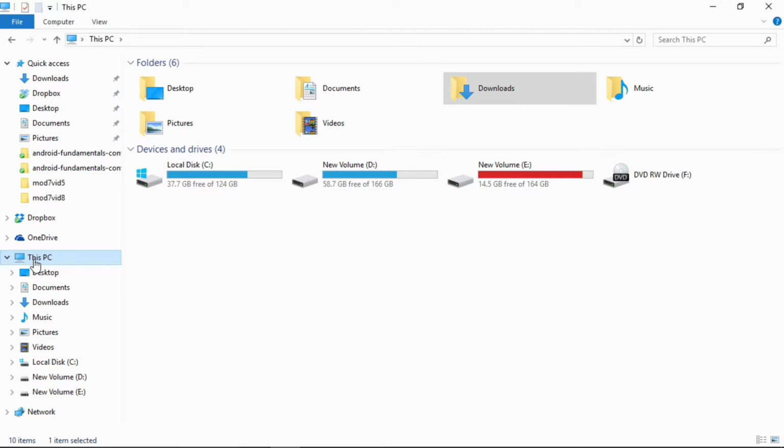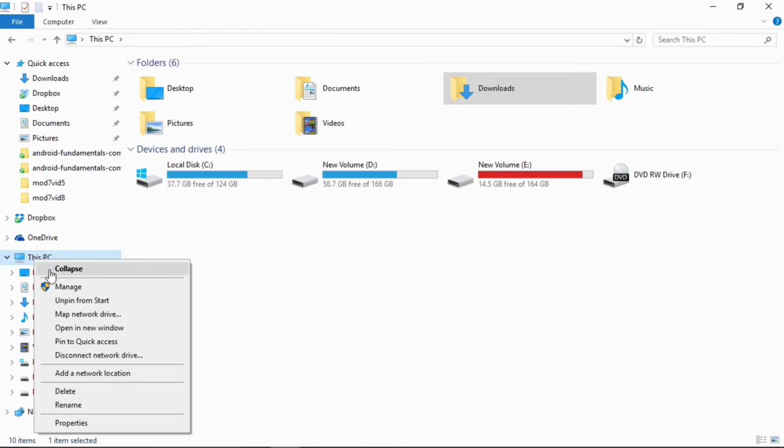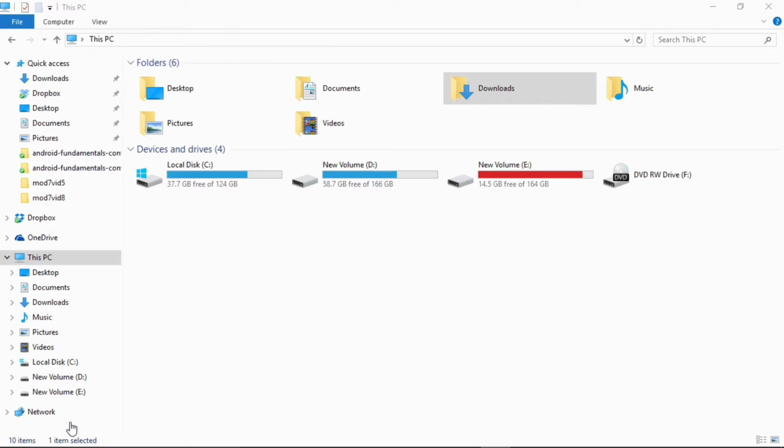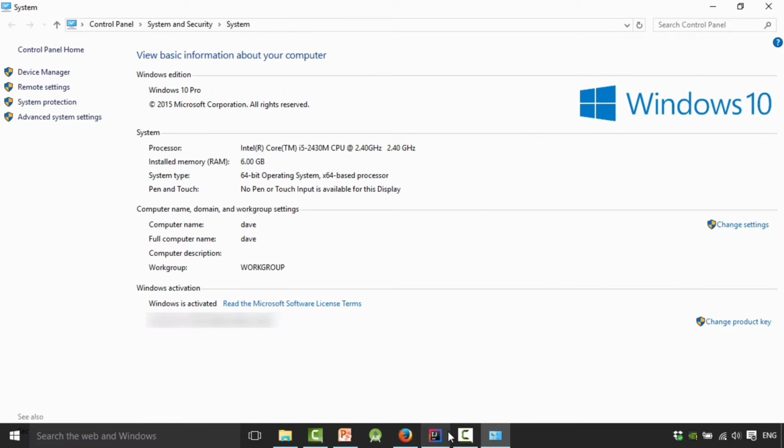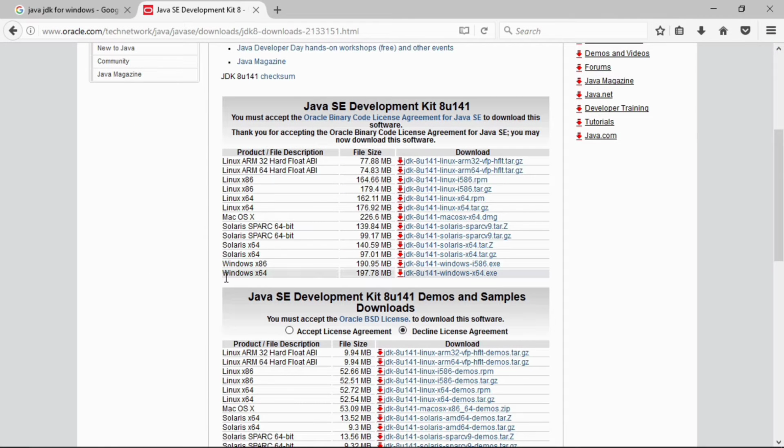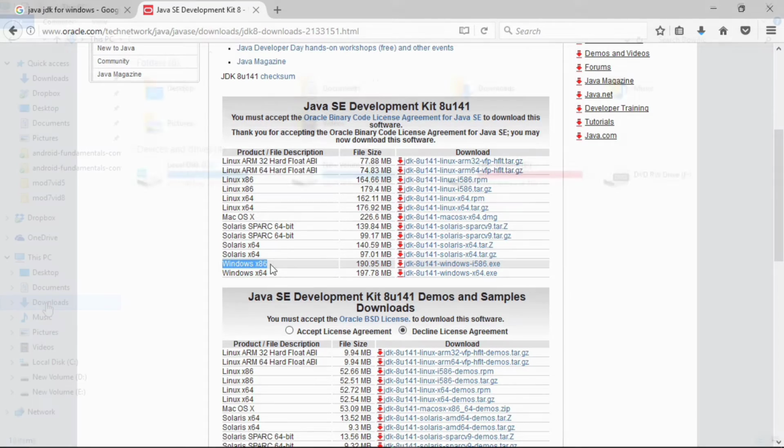In order to check if you are using a 32-bit operating system or a 64-bit machine, you need to right click on This PC. Simply right click, go to Properties, and there you will find the 64-bit operating system, or in case you are using a 32-bit operating system, then it will show you the 32-bit operating system. My machine is 64-bit, so I will now download the Java JDK for the Windows x64 machine. In case you are using a 32-bit machine, then simply go for this one.